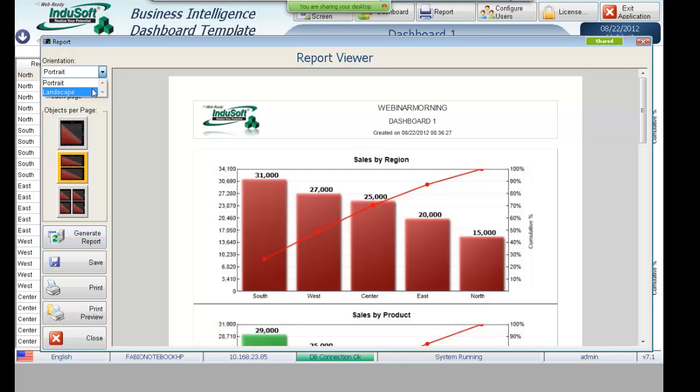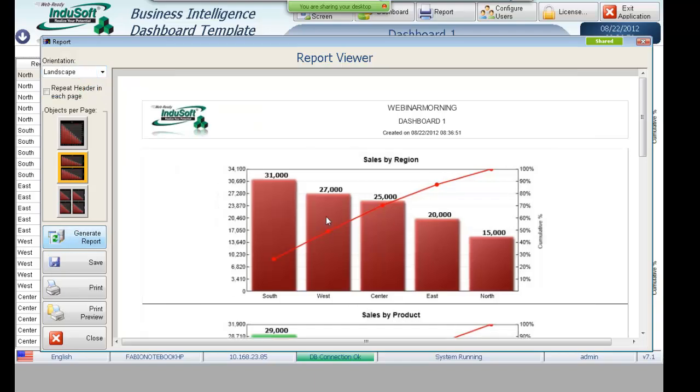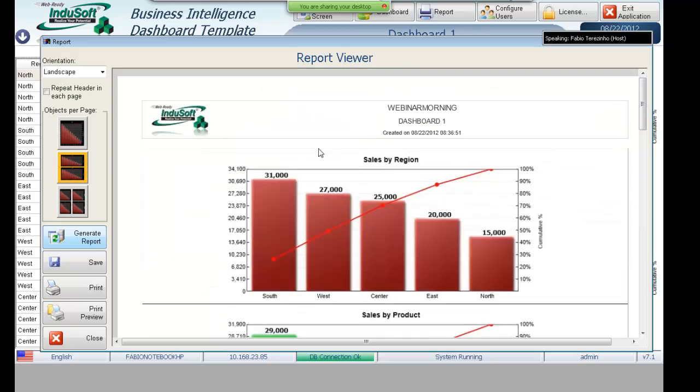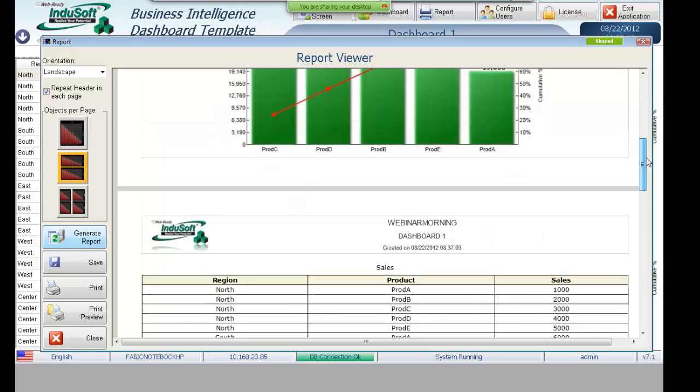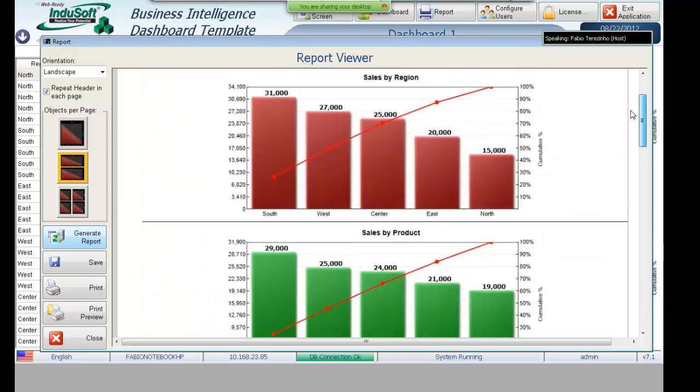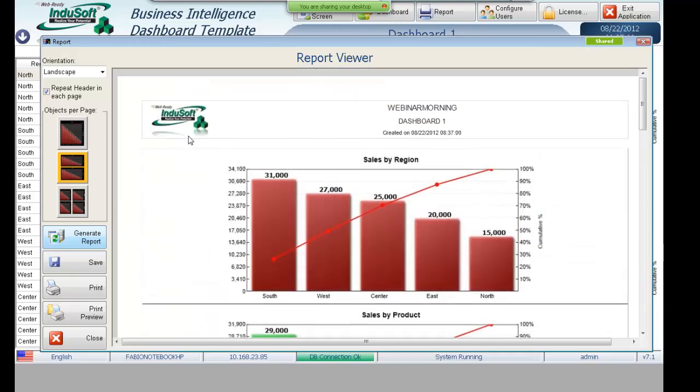And you can even have different orientations like landscape. So as you see here, the orientation now is different. And you can also repeat the header on each page. Generate. So now you have the header repeated on each one of the pages. And this logo is just one JPEG file in the application's directory, so you can very easily customize the logo as well.